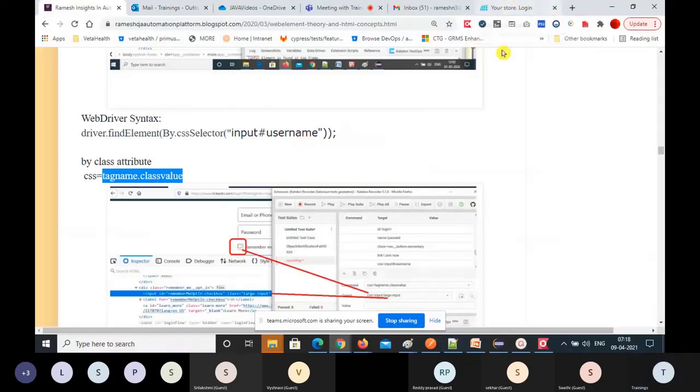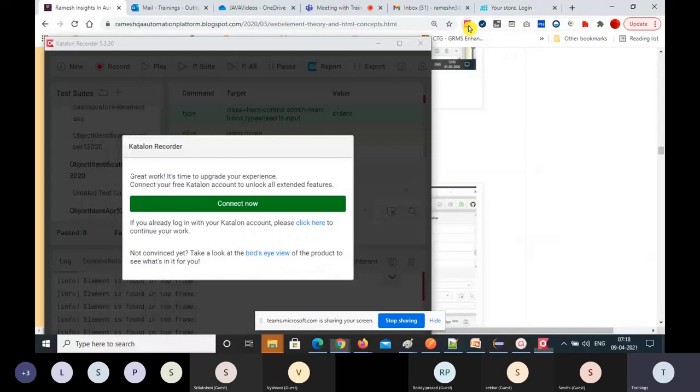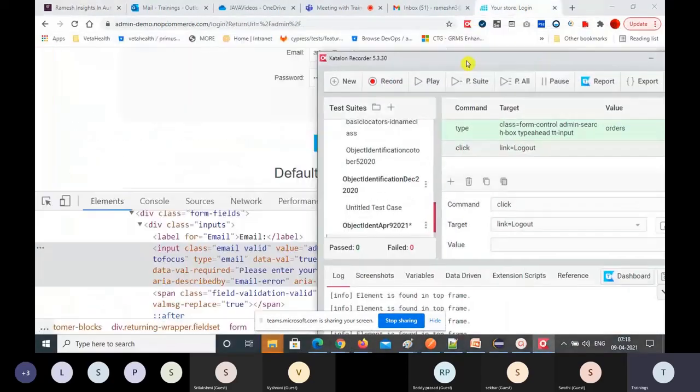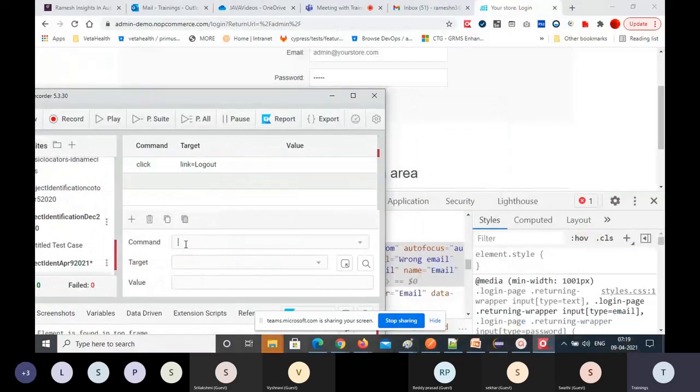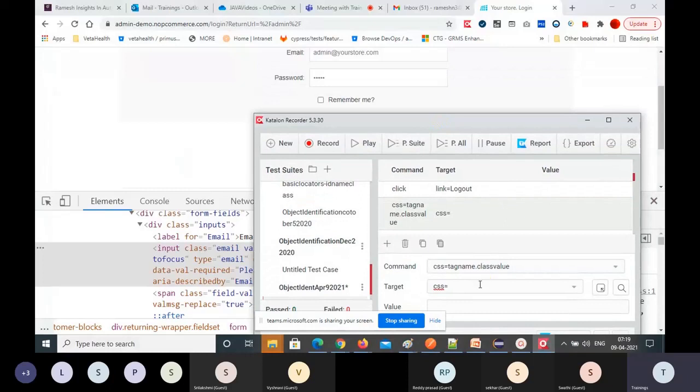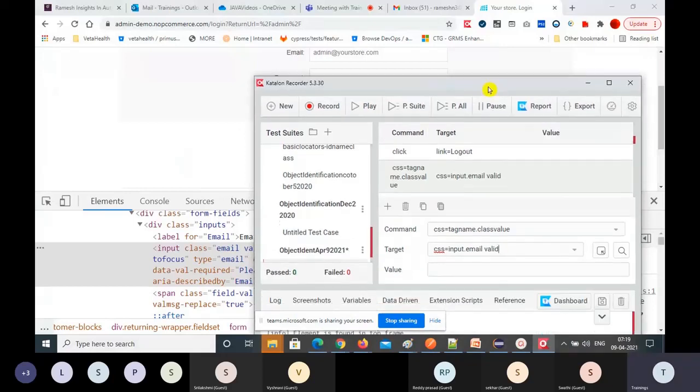Just write that. So you can open a Katalon recorder. I'll open the Katalon recorder and I can write CSS equal to tag name dot class value. First, I'm writing the formula. What is the tag name for this edit box? Input, right? Write input. Next, what you need to write? Dot and the class value, so email valid.